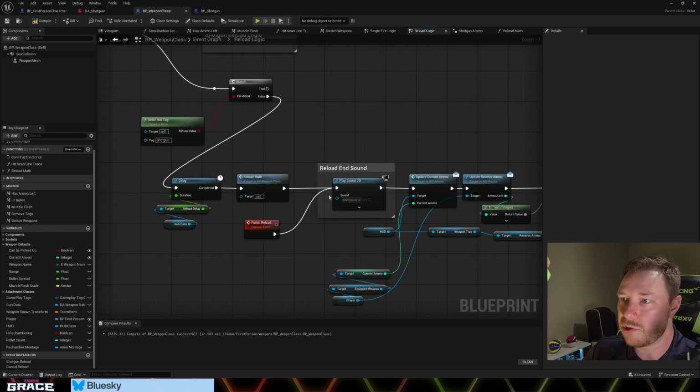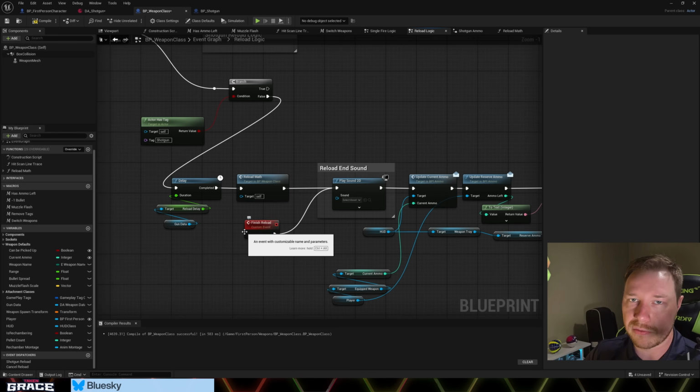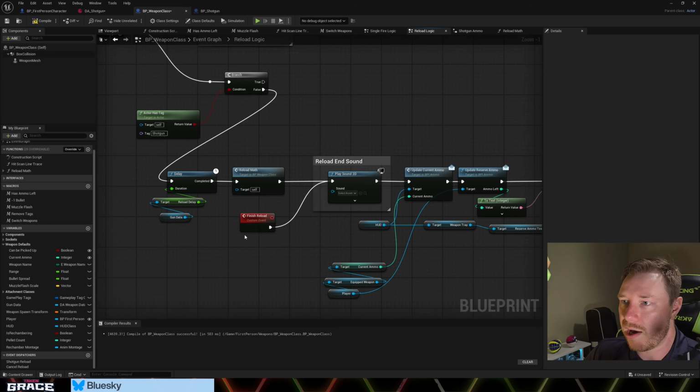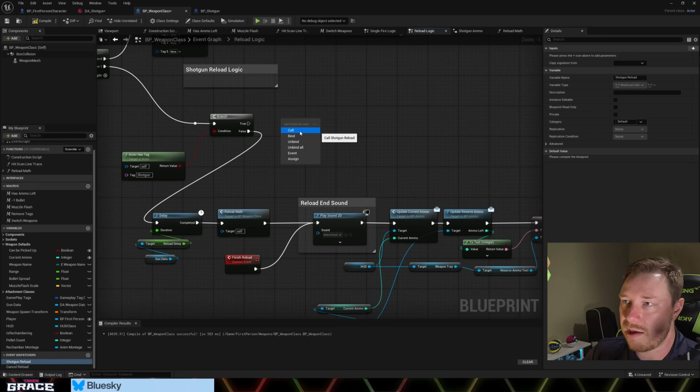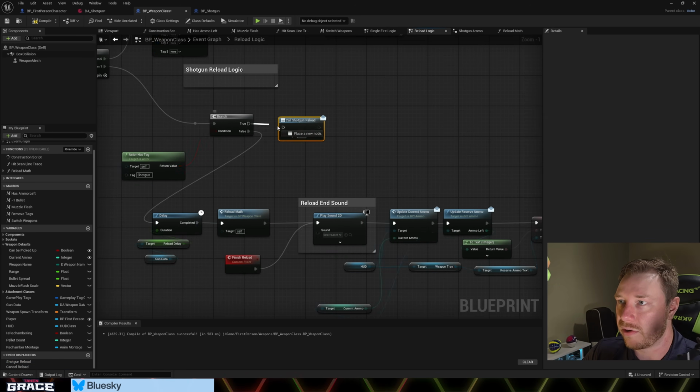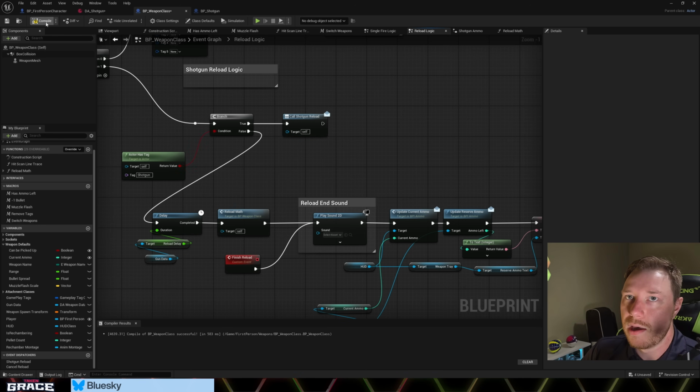But we want to be able to do that basically whenever we want, like specifically when we start shooting again, if we're in the middle of reloading our shotgun. Okay, so that's pretty important that that's there. We're going to grab the shotgun reload event dispatcher up here and then call that event here. Okay. Let's hit compile, and let's go into our shotgun now.